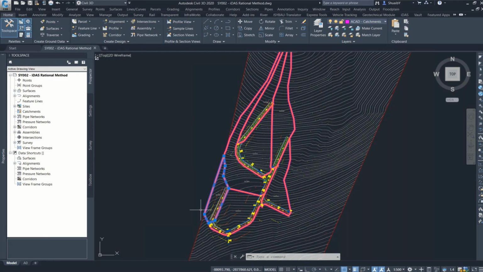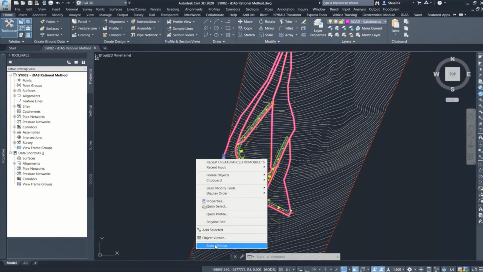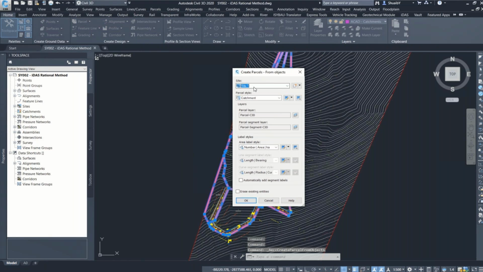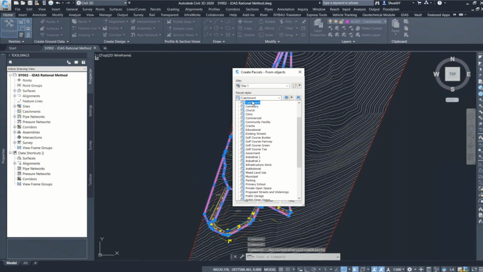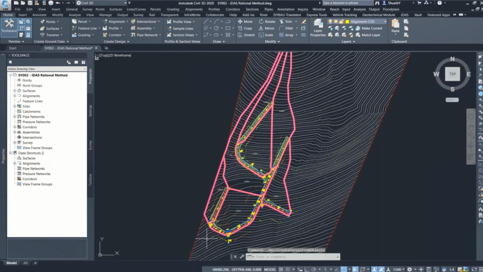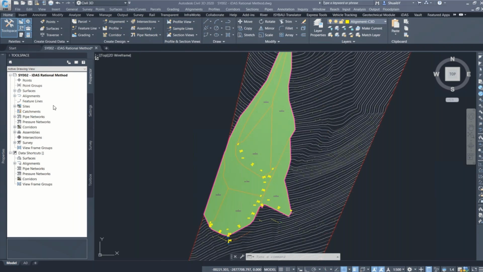So now we are doing the technical data for the rational method. So here are our catchments. All right, I'm going to select them all. So normal select similar, like in AutoCAD, and I am going to create parcels from them. So again, you can select different types of parcel styles, which you can link to iDAS. Not going to get really into that, but I'm going to select a catchment style. Just give it a few seconds. You'll see it's hatched. Here we go.